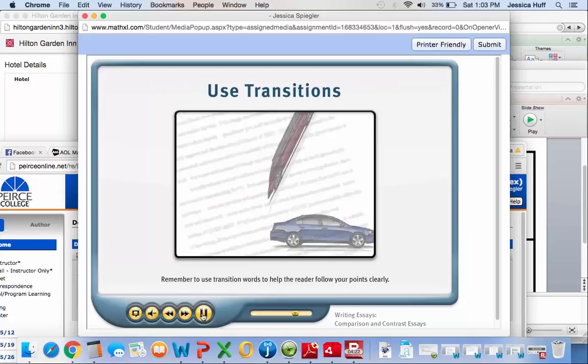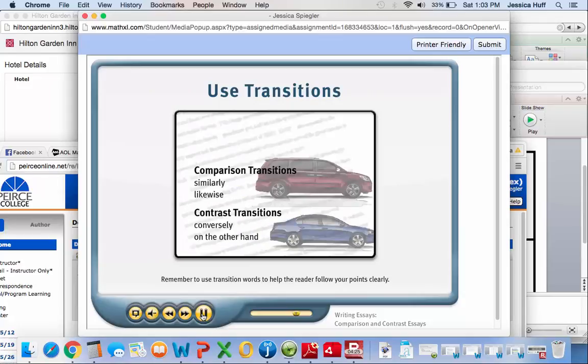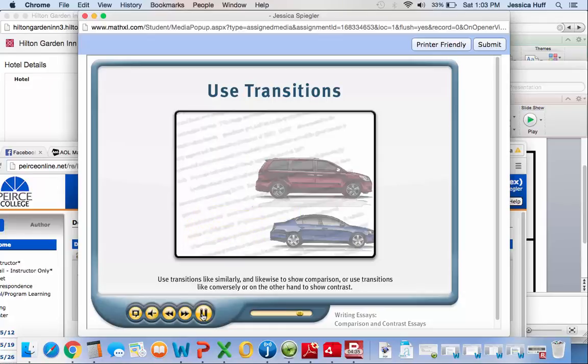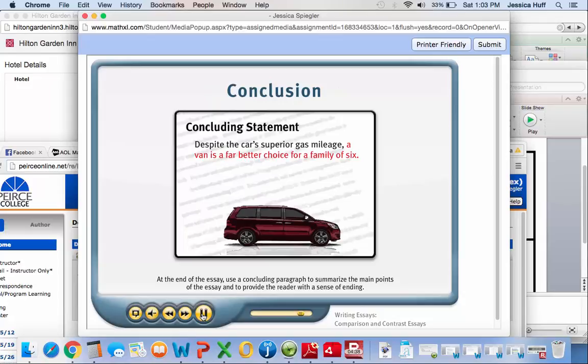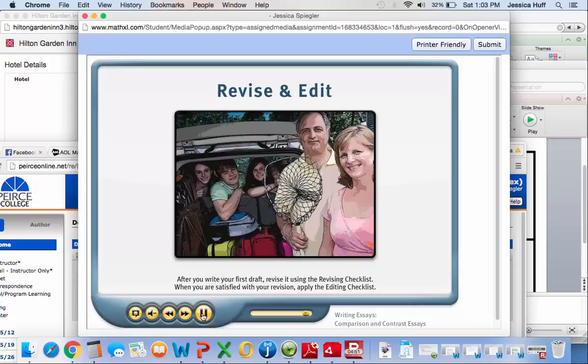Remember to use transition words to help the reader follow your points clearly. Use transitions like similarly and likewise to show comparison, or use transitions like conversely or on the other hand to show contrast. At the end of an essay, use a concluding paragraph to summarize the main points of the essay and to provide the reader with a sense of ending. You may decide to make a choice between the two items at the end of a comparison-contrast essay. After you write your first draft, revise it using the revising checklist. When you are satisfied with your revision, apply the editing checklist.